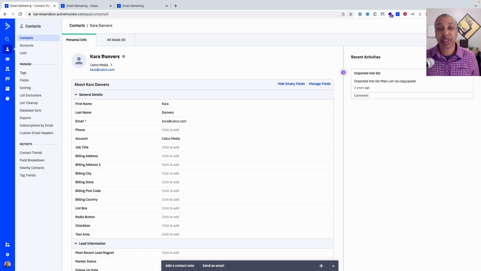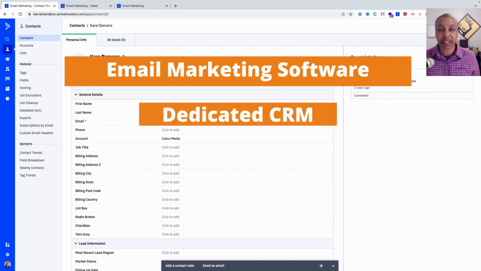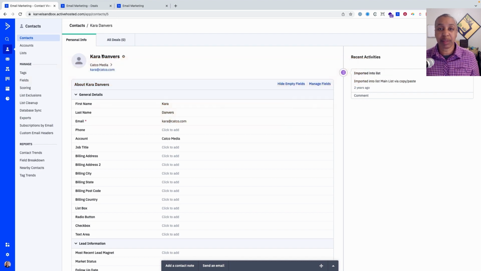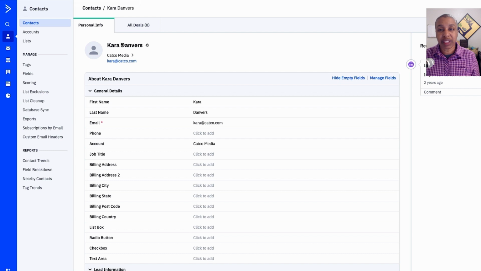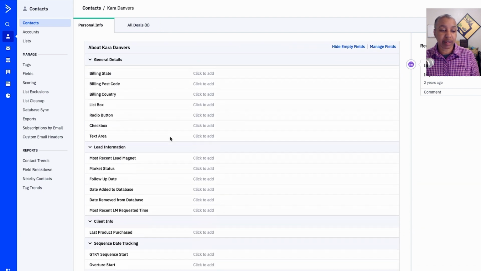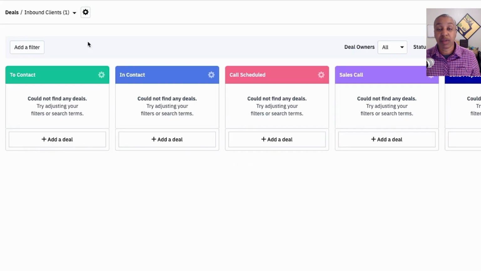ActiveCampaign includes both email marketing software and a dedicated CRM that you can use seamlessly together. So instead of putting together this entire system, you just decide what data it's important for you to collect, and you can create those custom fields for your contacts. You can use deals to create a pipeline of your sales process and use it to track where people are in their customer journey. And you can use the automation capabilities to react to behaviors that your prospects are taking inside your system and move them through the customer journey automatically.